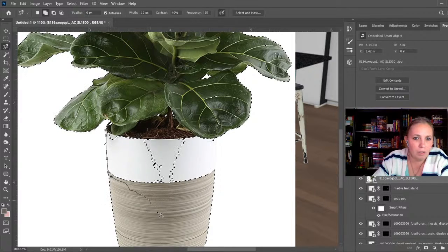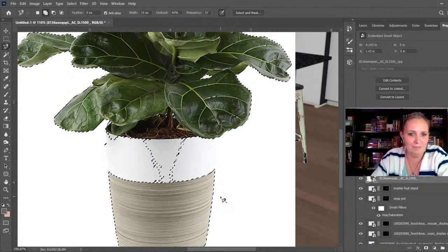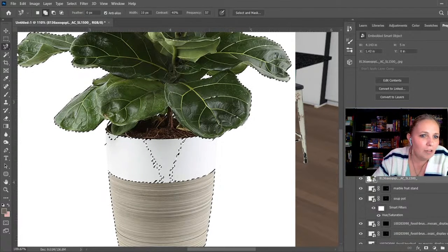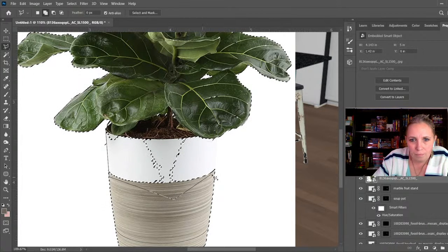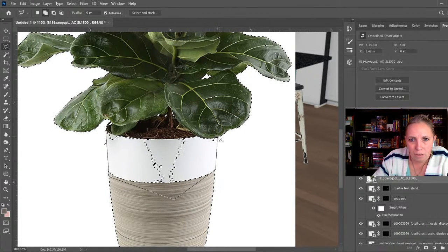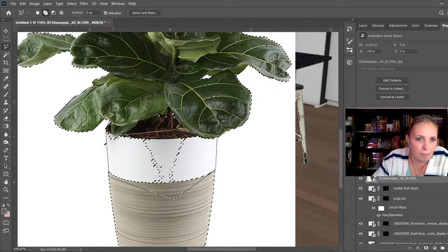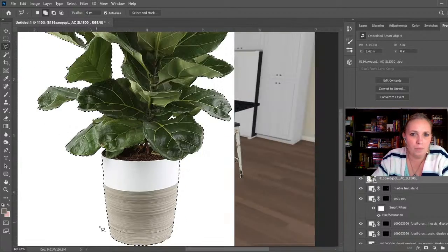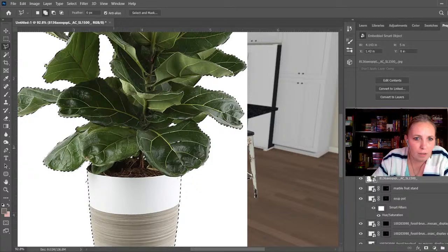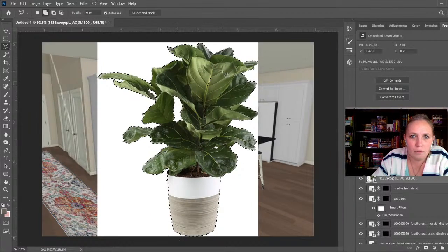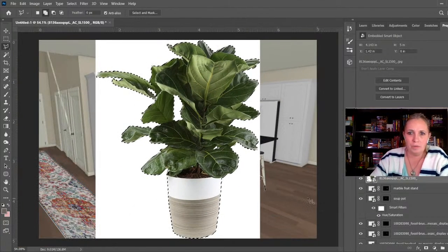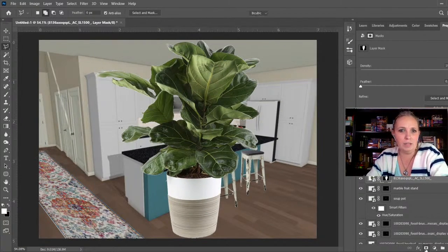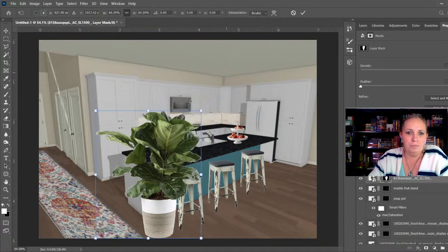Oops. Switch over to polygonal. I want a straight line. The pot's white, so you've got to go for it. Okay. And then grab these, grab this. Okay. There we go. I'm pretty happy with that. Let's do layer mask, shrinking down.